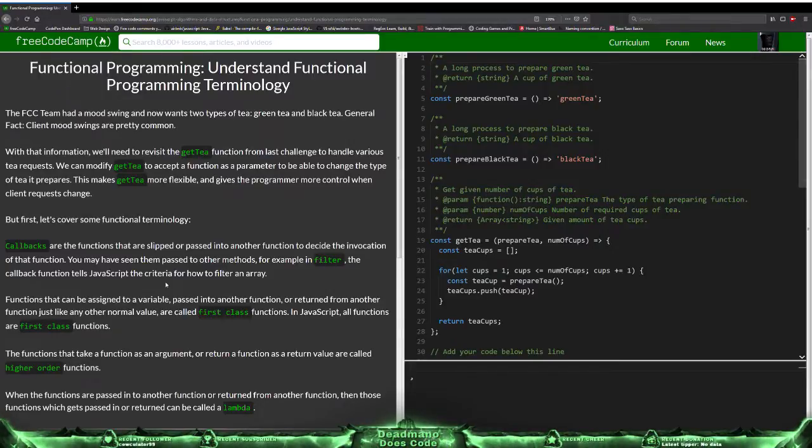The only lambda I know is from Half-Life. That's interesting. Okay.